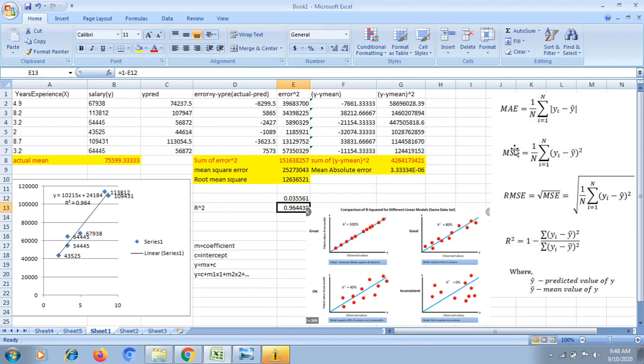Okay, to calculate the MSE, mean square error, we need to calculate the mean of the sum of error square. We need to divide by 6, then we'll get the mean square error. For example, the sum of error square, this is the actual minus prediction whole square, this is the sum. I need to divide with the number of samples. I have divided with 6. I got the mean square error. This is my mean square error.